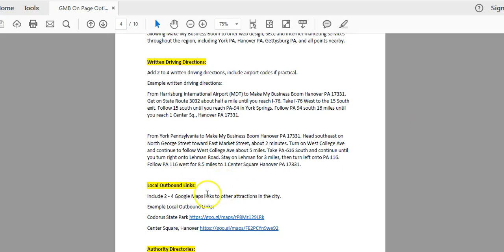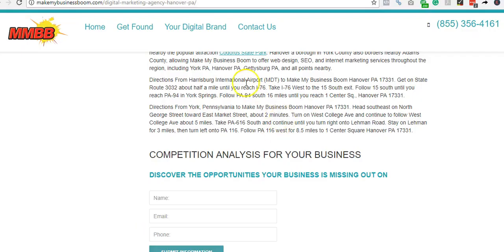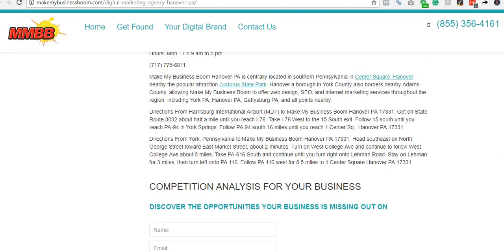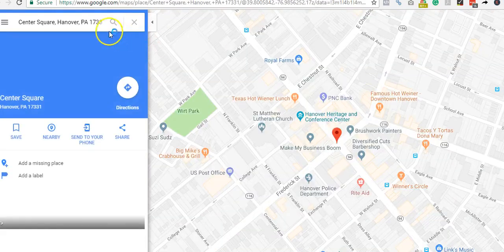Local outbound links are another thing that I like to add, and I actually included those in our paragraph here. So I talked about my location, my region, where I'm located. This is actually a place on Google Maps, and I link right to there.